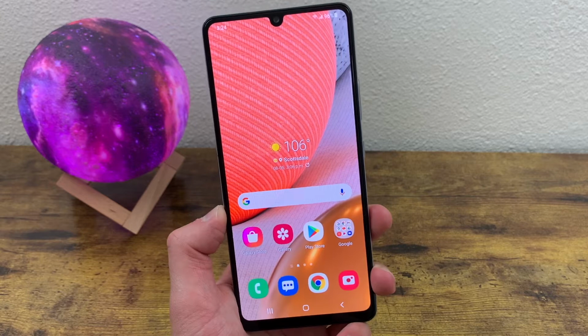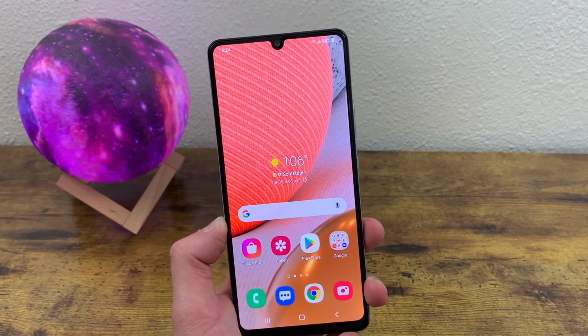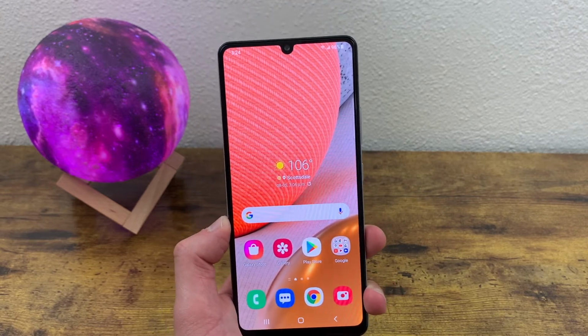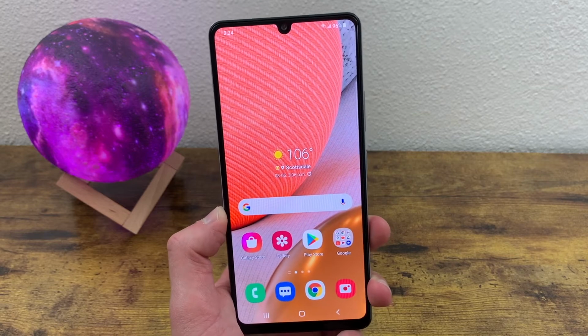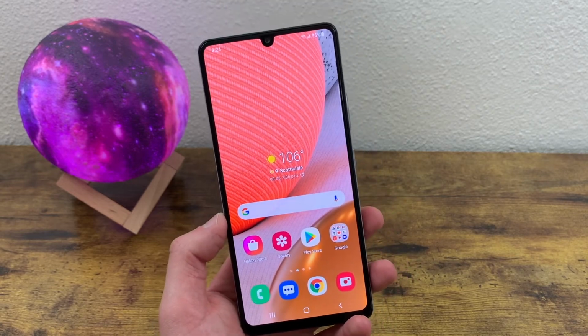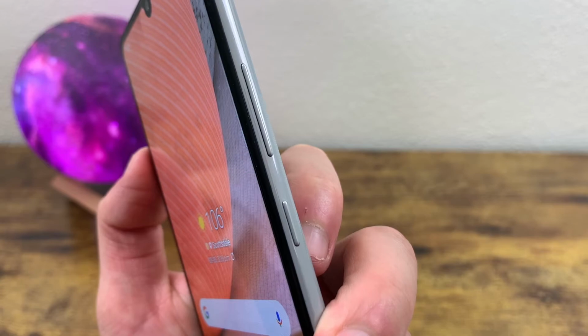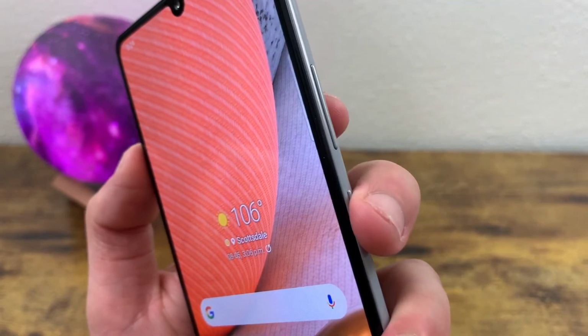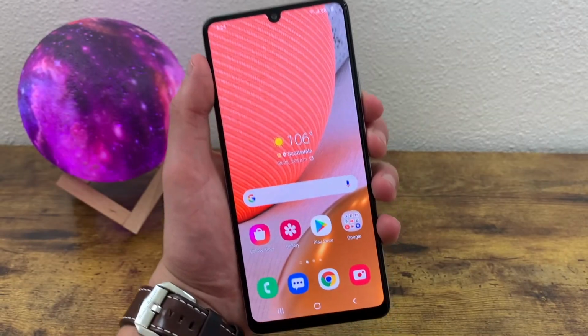The next thing I'm gonna show you is how to take a screenshot. This is a really simple function, but not every phone has the same way of doing it. So let's take a look at how to do it on this phone. It's pretty easy. All you need to do is press the power key and the volume down key at once.